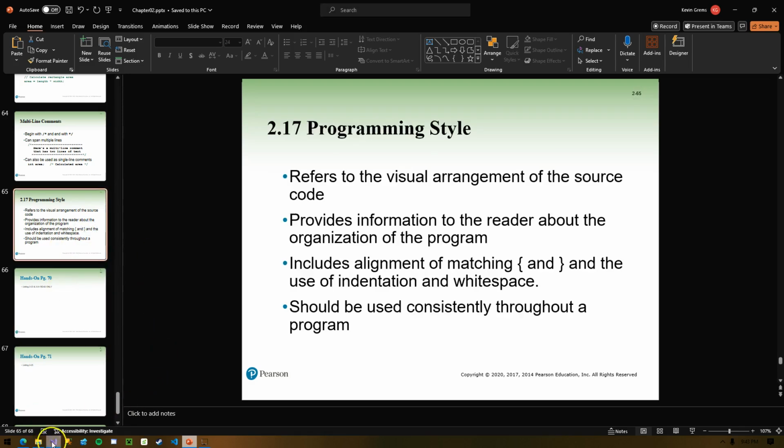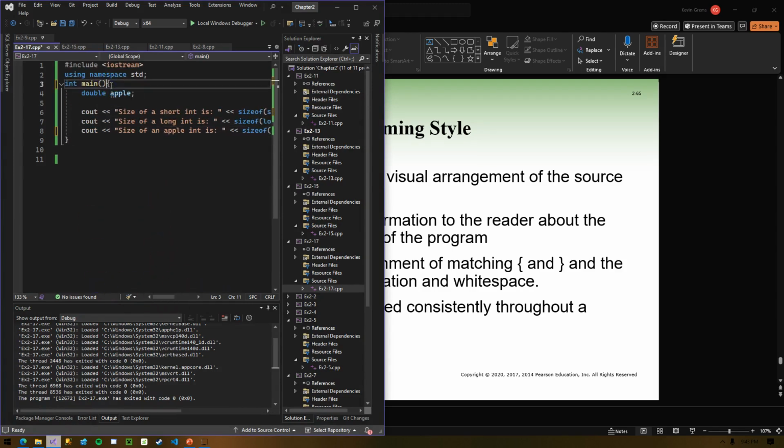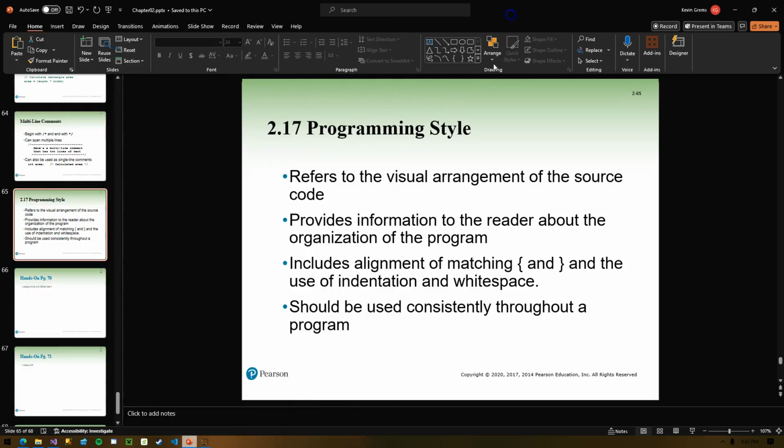One of the things we've already discussed as far as style is the decision to use this sort of curly brace as opposed to this sort of curly brace. Again, just a matter of taste, a matter of style.